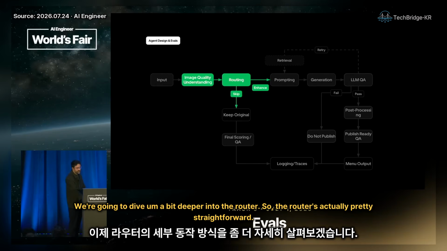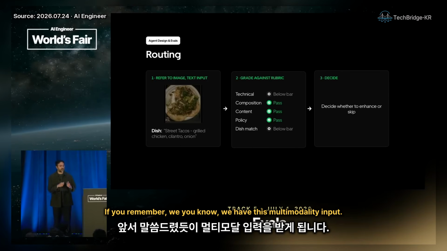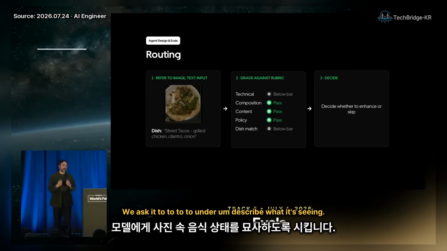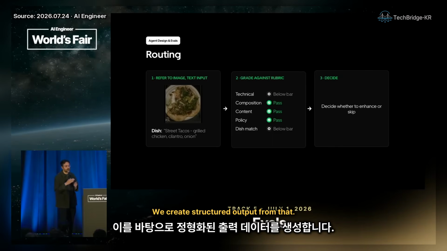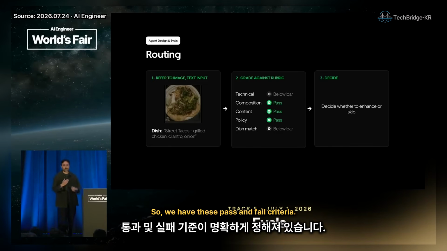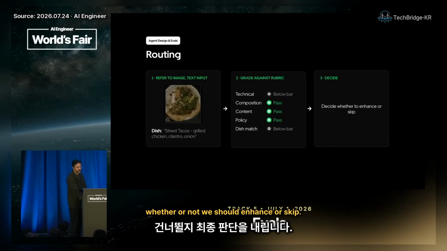Cool. We're going to dive a bit deeper into the router. So the router is actually pretty straightforward. If you remember, we have this multimodality input. We look at certain text description, metadata, the image itself. We ask it to describe what it's seeing. We create structured output from that. With that structured output, we can then grade against a rubric. So we have these pass and fail criteria. The last step is we want to decide whether or not we should enhance or skip.